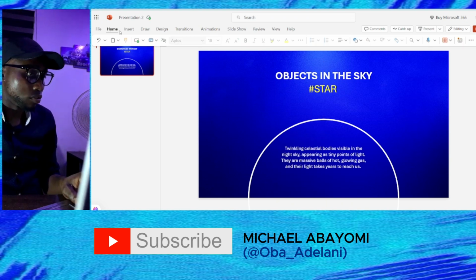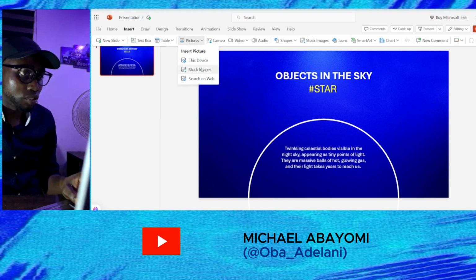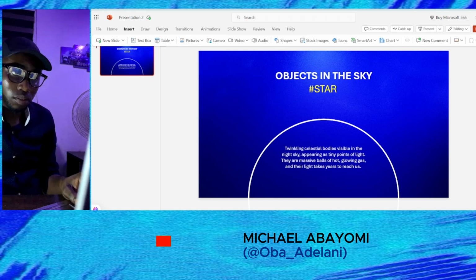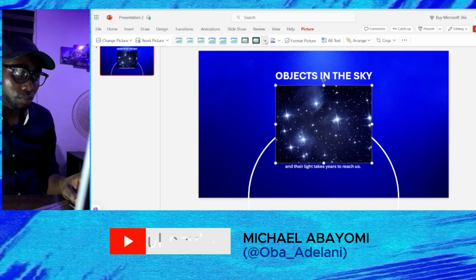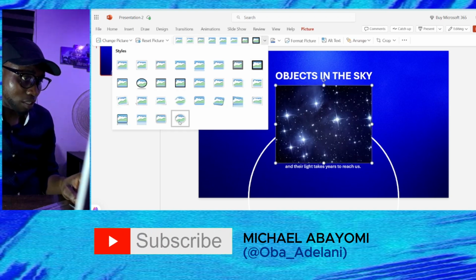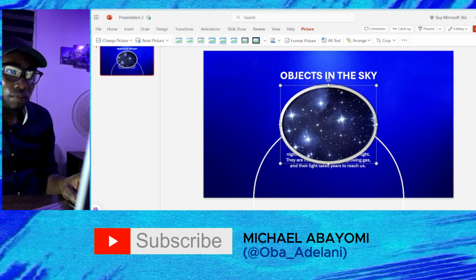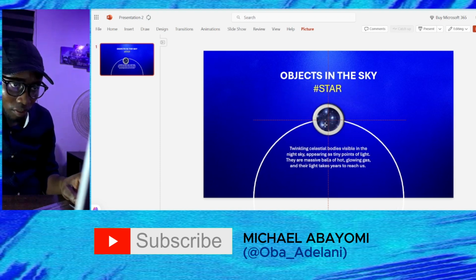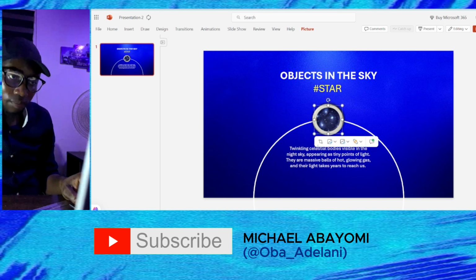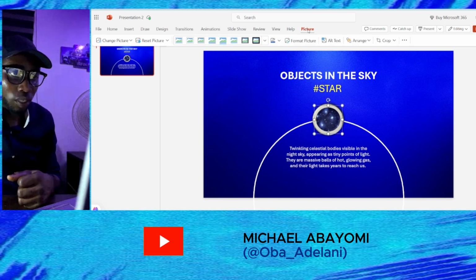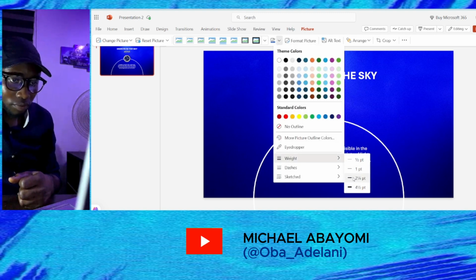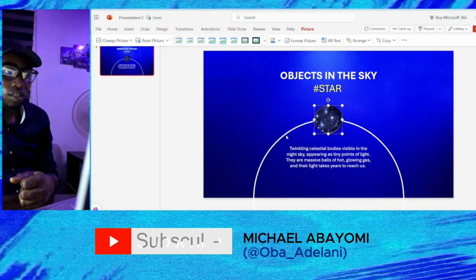We come to insert picture, this device. We want to insert the picture of the star. This is star. So we can come to this place, the picture style. Let's pick this one. Yes. Then I can reduce it. Then we make sure it is at the center also. Then let us change the width or the weight of that circle, the outline. Let us change it to something like this.